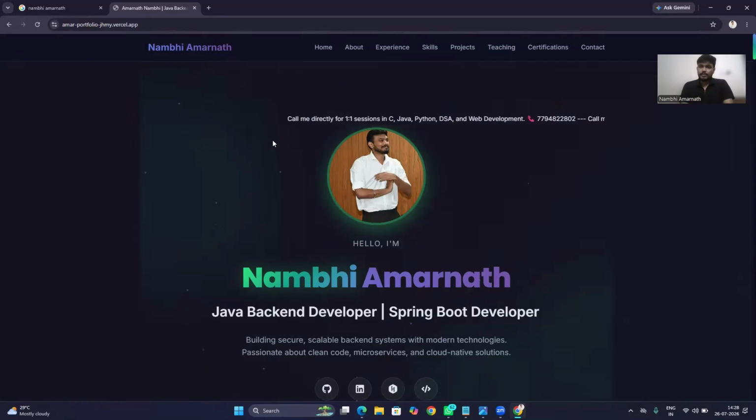The next batch will be starting from August 16th. We will learn how to create your own resumes and your own portfolios, step by step, from scratch. From scratch, we will learn the development of an application, or else we will develop your own portfolio and deploy it on Vercel, and this is in production. If you want the code for this, I will share it once you join my one-to-one sessions.